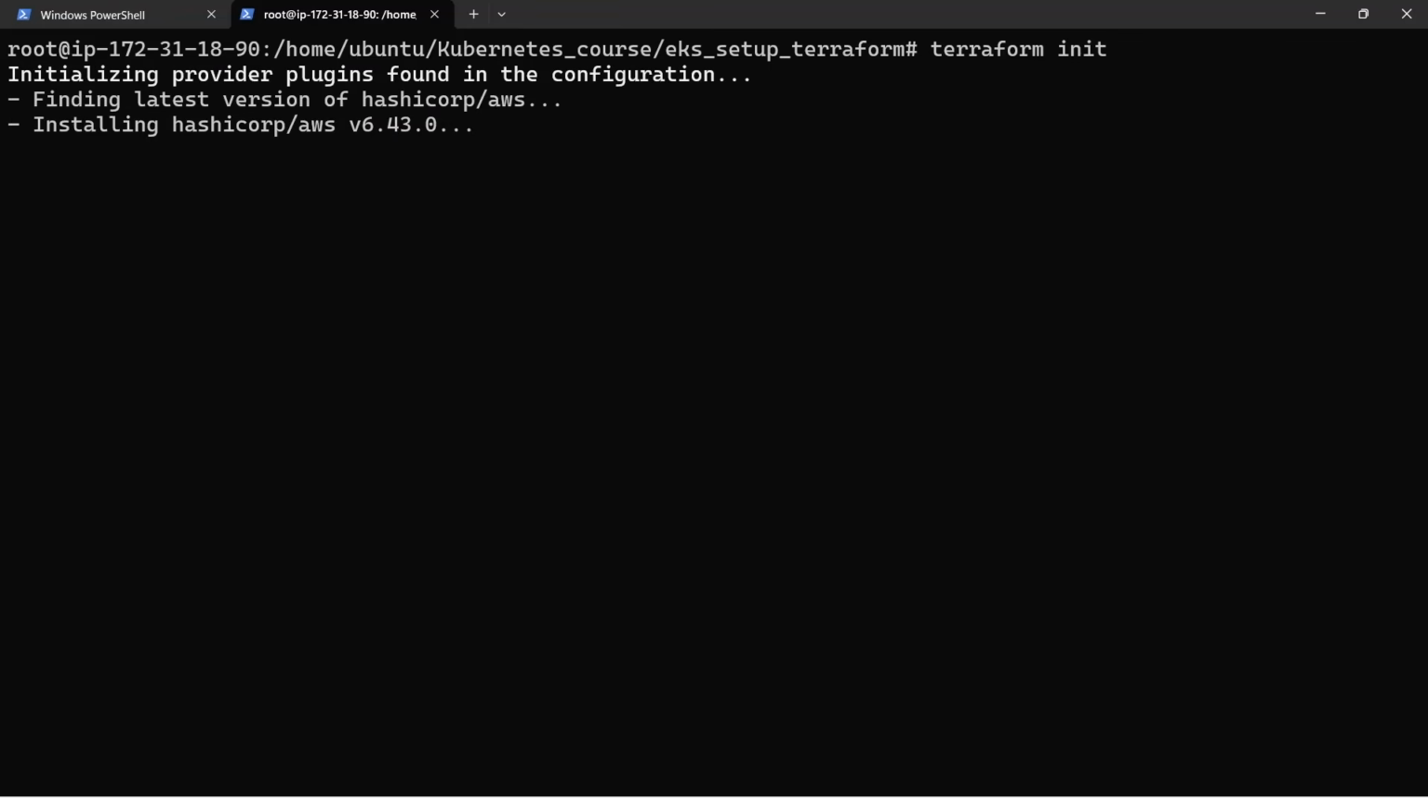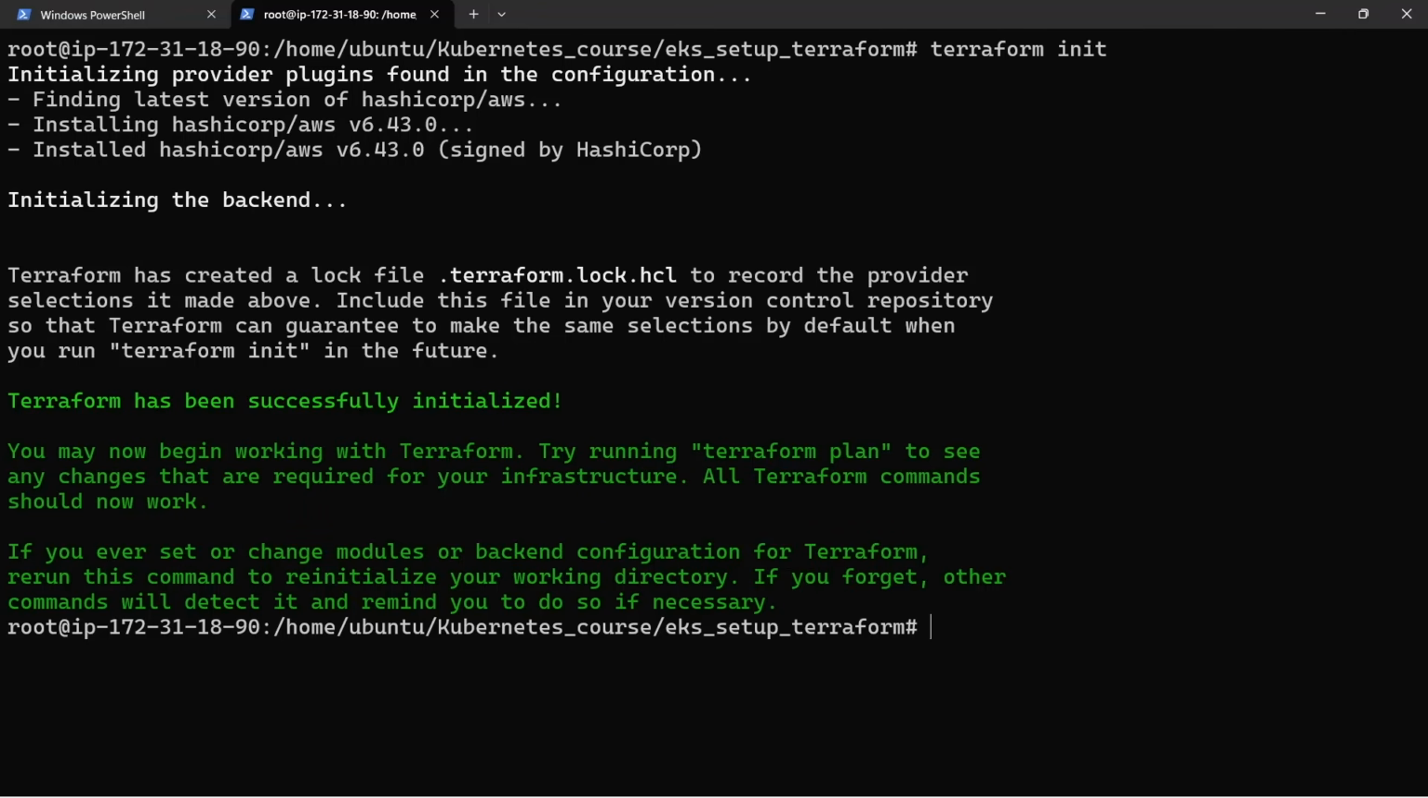Now in this case, I've not used a remote backend, but in the real world you'll have a remote backend configured, like your S3 bucket, where your state file will be stored. But in my case, just for this demo, the state file will be stored locally on this EC2 machine itself, just so you know. But in the real world you will have a proper remote backend configured. Alright, so my initialization is done.